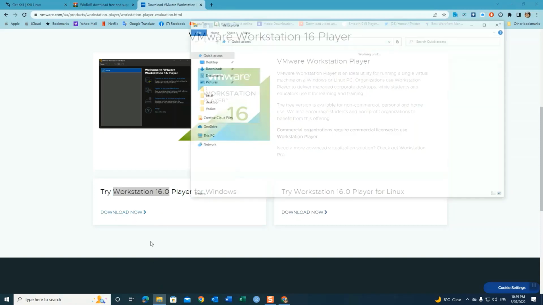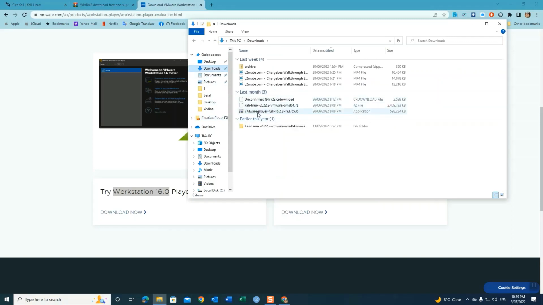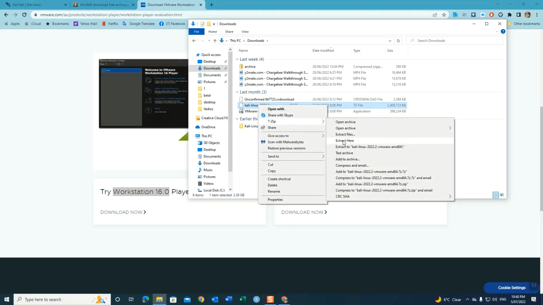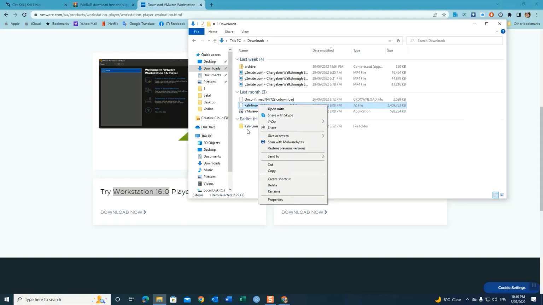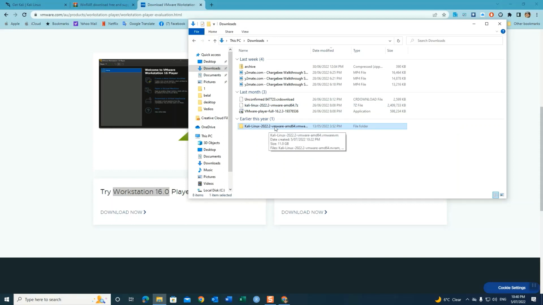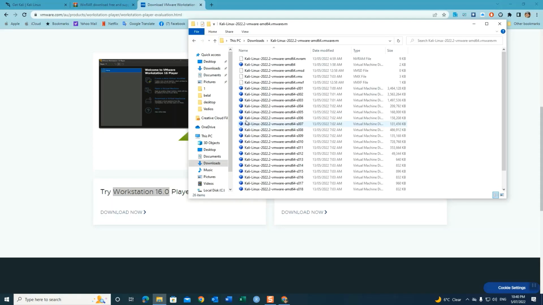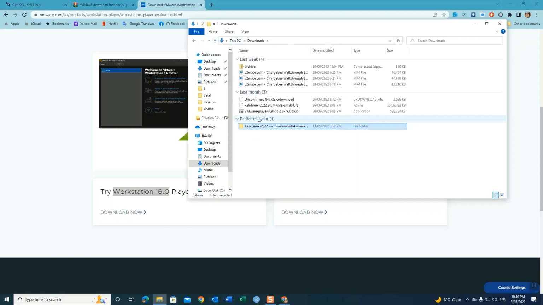I already downloaded three of them. If you go to Downloads, I have VMware and Kali here, and 7-Zip to extract the Kali file. I right-clicked, chose 7-Zip, and extracted here, which gave me this folder. So I extracted Kali Linux and it gave me this folder. This is all the Kali files for the operating system. So now I will install VMware.